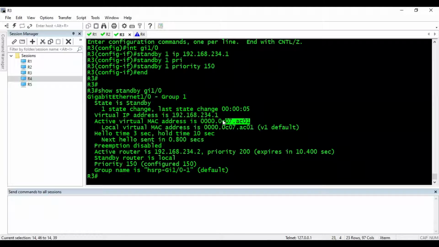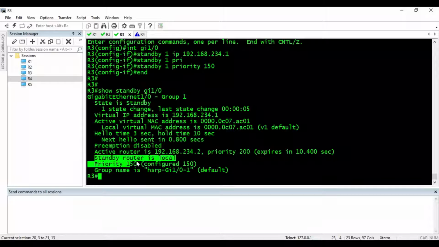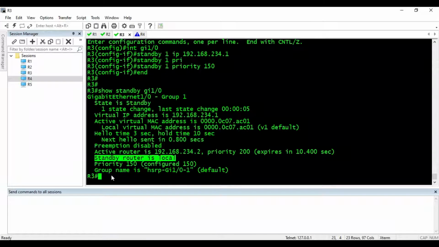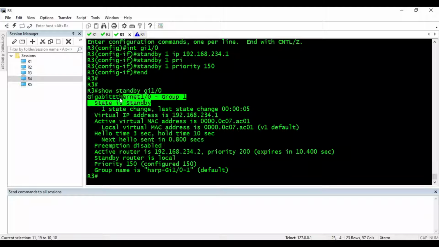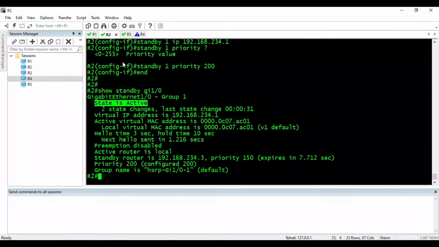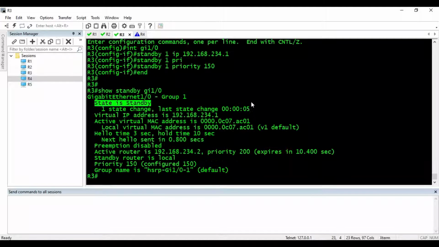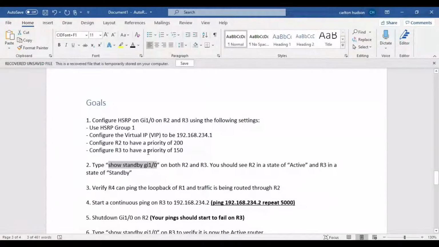You get a lot more information here too, like the IP address of the VIP, the virtual MAC address, and here you have the active router, its IP, and its priority. Whichever router has this IP, which happens to be router 2, is the active router. The standby router is local, so that means router 3 is the standby router, and this is the priority value that is configured. But the most important thing is router 3 is standby and router 2 is active. That's what we wanted to see.